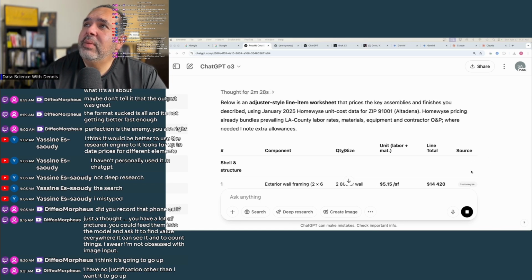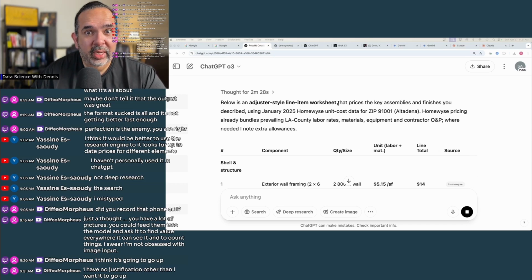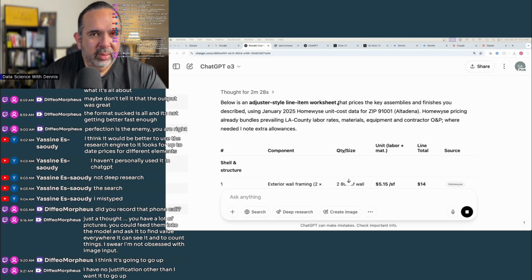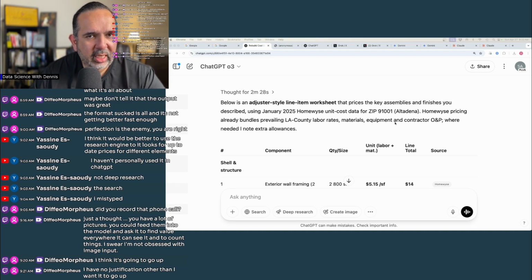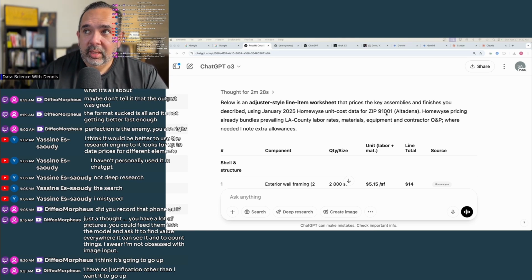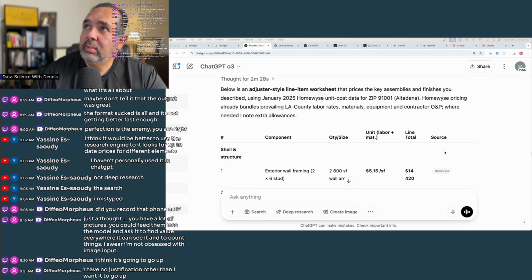Okay, so it looks like it's coming up with a list here. All right, adjuster style line item worksheet, which is great, because that's exactly what I want to turn around to the insurance company. Home-wise pricing, LA County labor rates, materials. Yeah, and for those who don't know, the home was in the greater Los Angeles County, LA County. I know we have people from overseas watching, so I want to make that clear. So from what I'm reading here, it sounds like it's the right elements that are being taken into account.